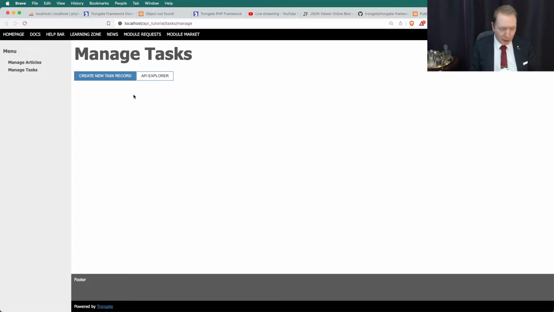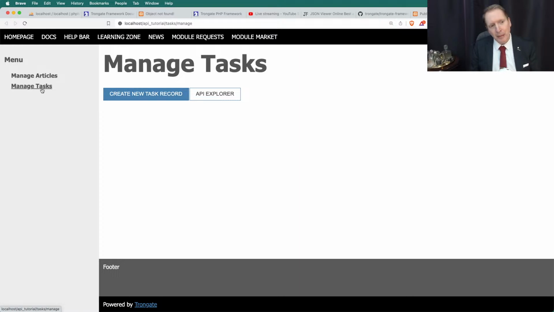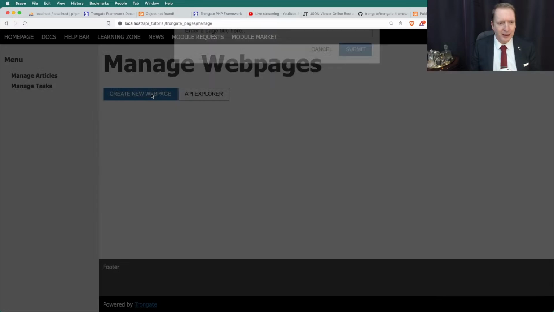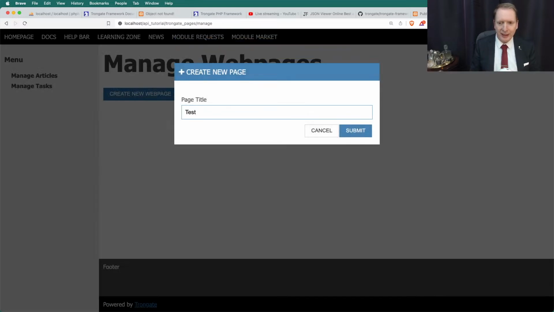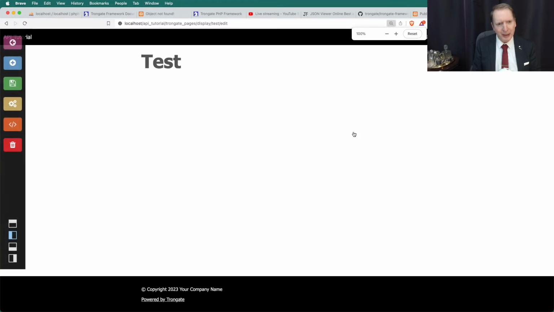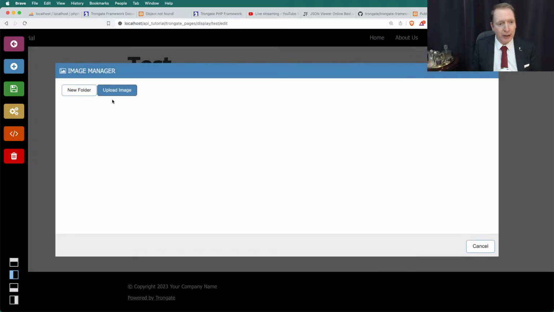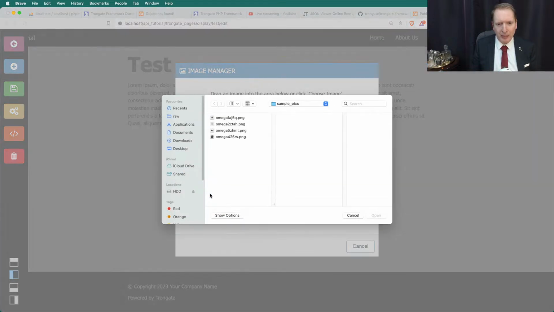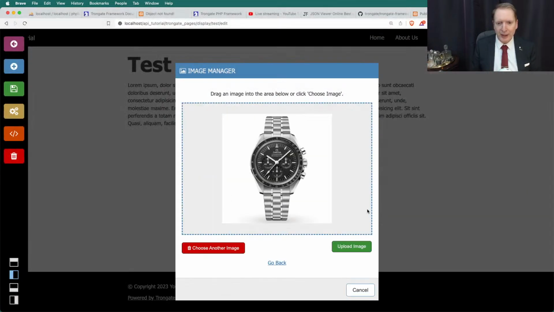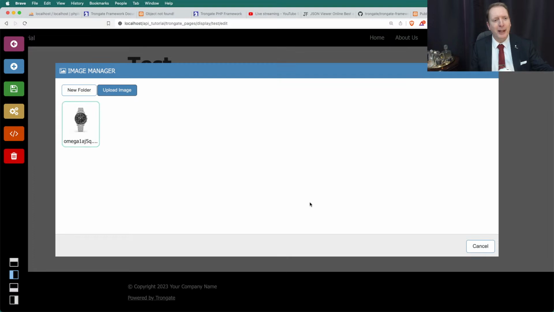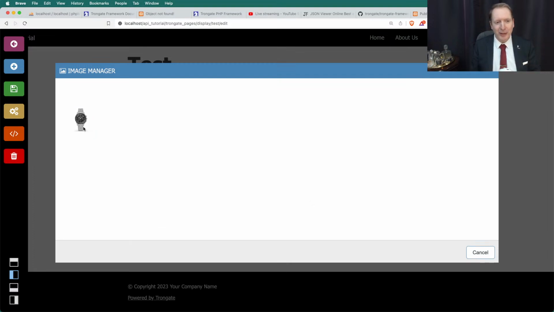As a matter of fact, if you look on the top left here, you can see we've got manage tasks, but we've also got manage articles. If I click on manage articles, for example, I can create a new web page. I'll just say test. Now I'm zoomed in a little bit here, but just look at this. We can add text. We can add things like, how about a nice picture? And look at the fabulous uploader that you get with this framework. There is nothing close to this. Certainly not in the PHP community. Look, it's going to give us a little spin. Oh yes. Let's add this to the page.